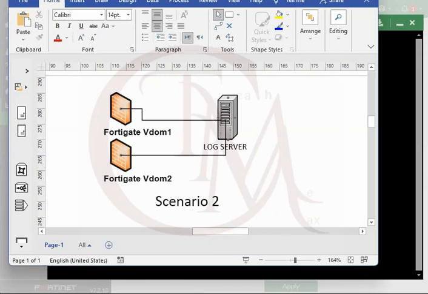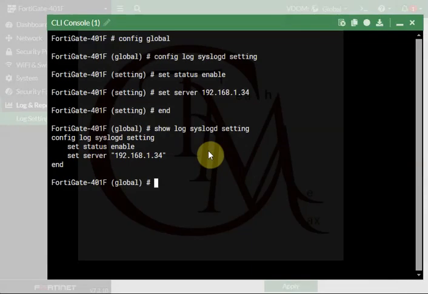Scenario 2. One syslog server and multiple FortiGate VDOMs. In this scenario, the syslog server is configured in the global context, and syslog-override is disabled in the VDOM. Step 1. Configure syslog in the global context.